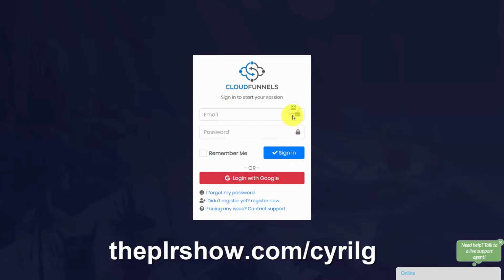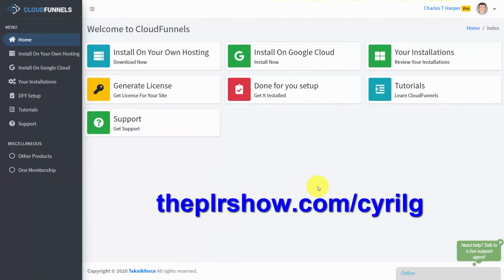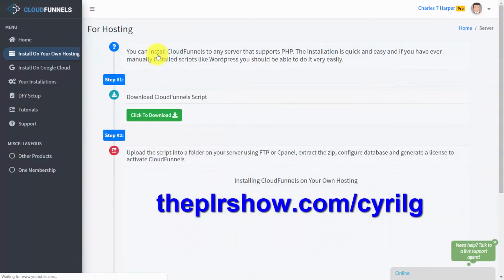Account, what I am going to do is log in using the login credentials that they gave me. So now I'm inside of the membership area. So what I'm going to do is click install on your own hosting.